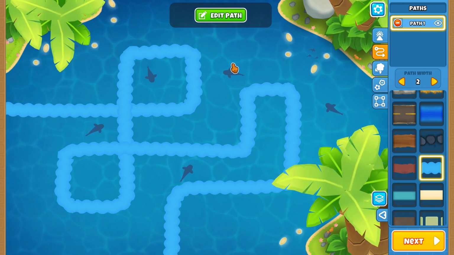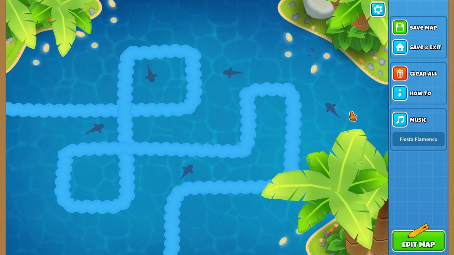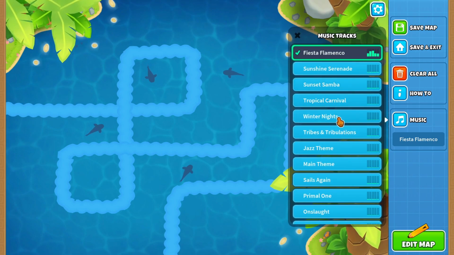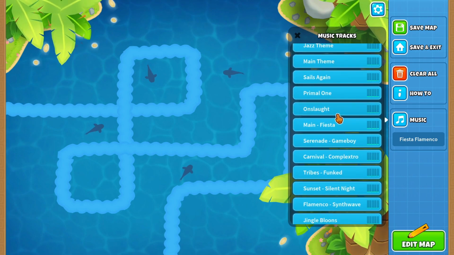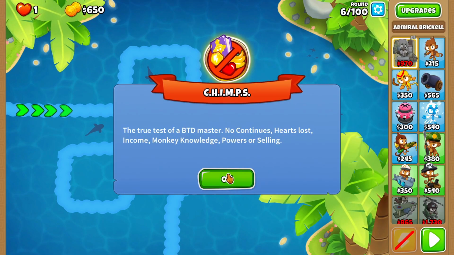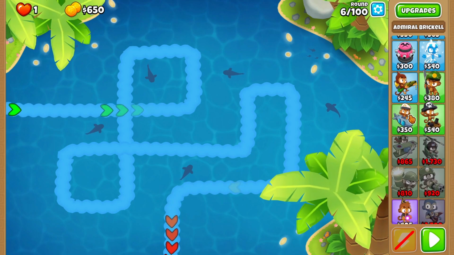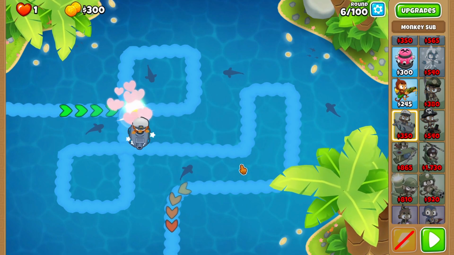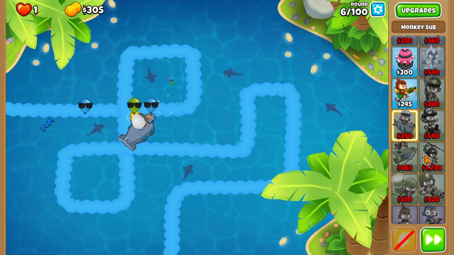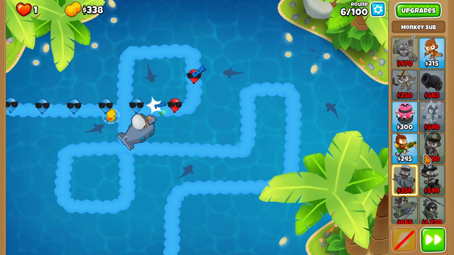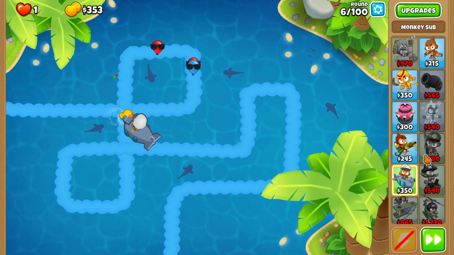So now that we have our map all set up, let's go ahead and give it a shot. Now, this map shouldn't be too crazy hard. I think this map should be about as easy as Monkey Meadow is. So this is going to be the water version of Monkey Meadow. So obviously we're gonna have to start off with a monkey sub here, because we're not gonna be able to place anything other than monkeys or water towers. So we're gonna have to come up with a pretty solid strategy here.